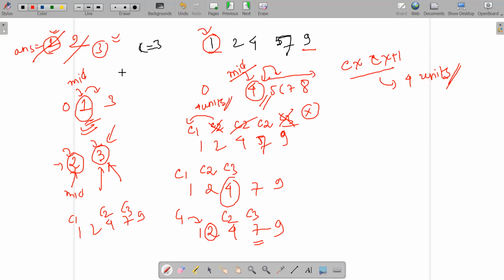You have to make a space to search. Minimum distance possible is 0, maximum is 9 minus 1, that is 8. In between all these values, what is the maximum value I can get in the search space such that, based on that value, the distance between any two cows is at least that value? Let that be X. This is the maximum value in the search space from 0 to 8, such that the distance between any two cows is at least X. That's what we have found, correct? And this X in our case turned out to be 3. So that's the answer we got.